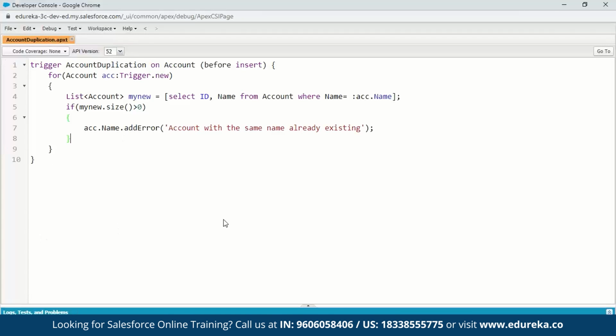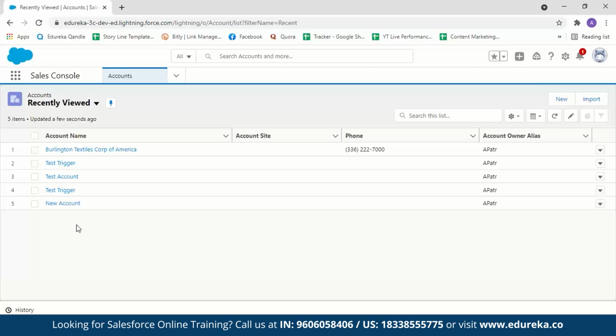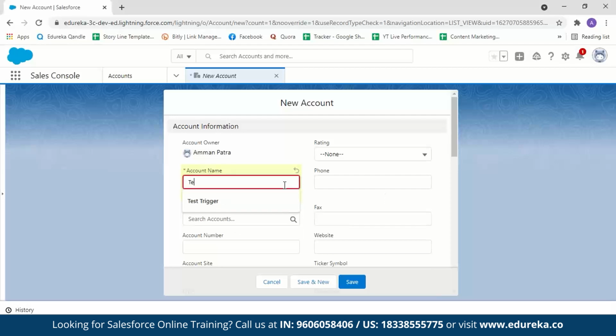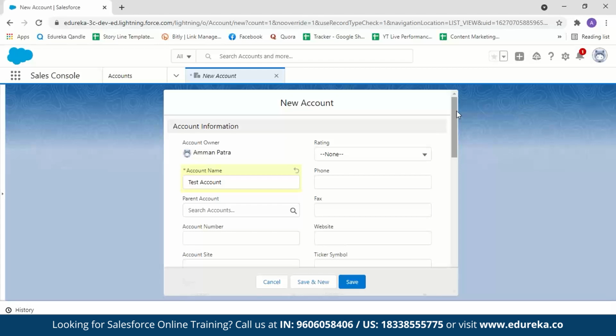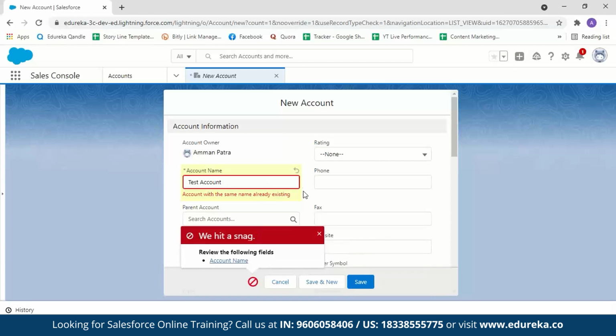So it's saved. Now let us go to our account section. Here you can see I have 5 account records and these are my account names. Now let me try creating a new account with the same name. I'll click on New and give the account name as Test Account. None of the other fields are mandatory, so I'll just click on Save. Here you can see we are getting an error message saying account with the same name already existing. And you can see how simple it is to create a trigger in Salesforce.